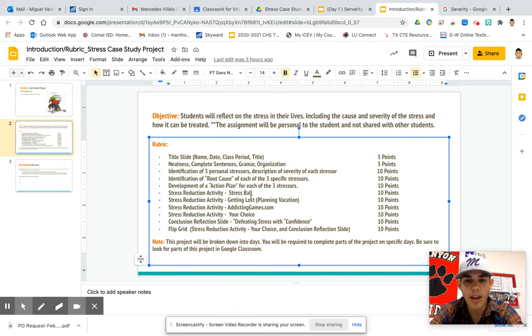You're going to be getting lost and planning a vacation and actually have to use websites to plan that vacation. And then you're going to just play some games. So there's addictinggames.com, and we're going to do a reflection on that. And then you're going to have to create your own stress reduction activity, and we'll talk about that later. And then you're going to have a conclusion reflection slide, and then you're going to have a mini presentation. You're going to have a mini presentation on Flipgrid, but only about a portion of the project. You're not going to have to do a huge presentation about the whole project, just a portion of it.